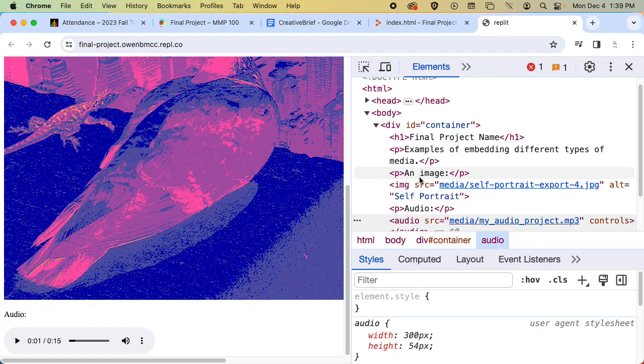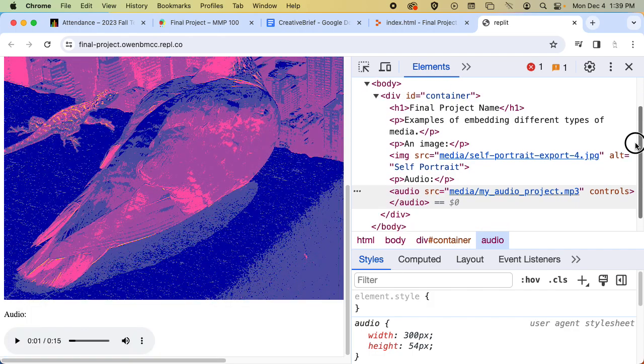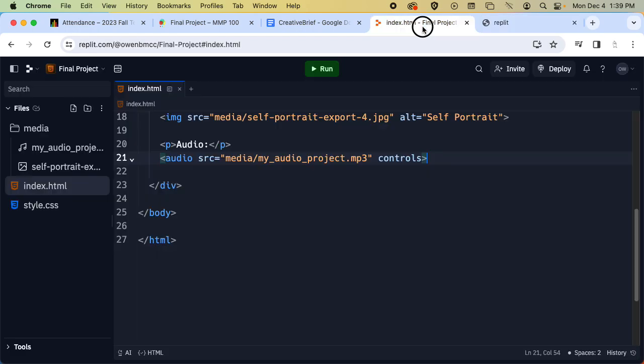Okay, so the process for a video file is basically the exact same thing. So let's do our animation. So I'm going to make another paragraph here. Although actually we have to close this audio file.